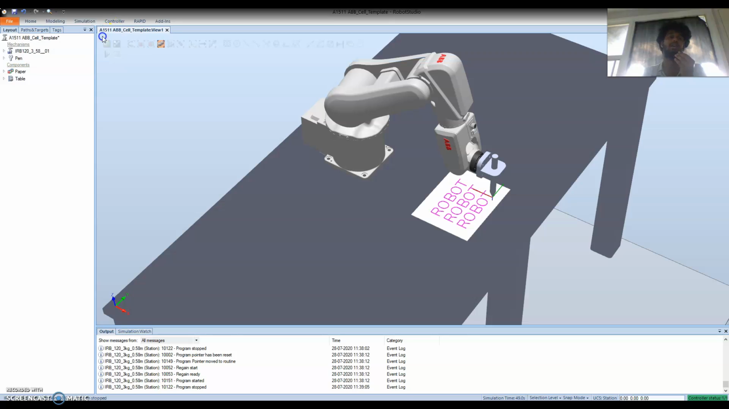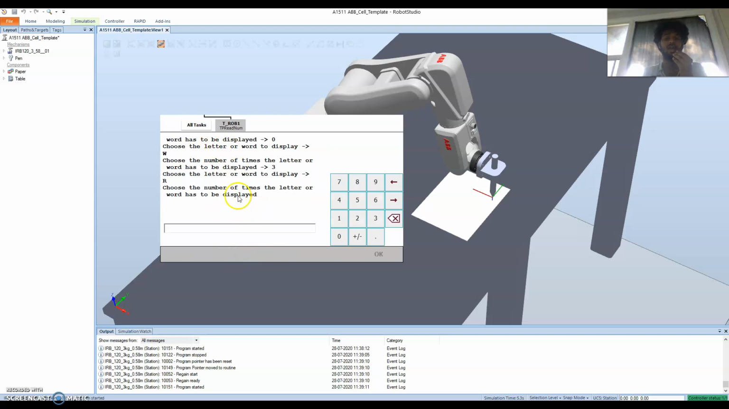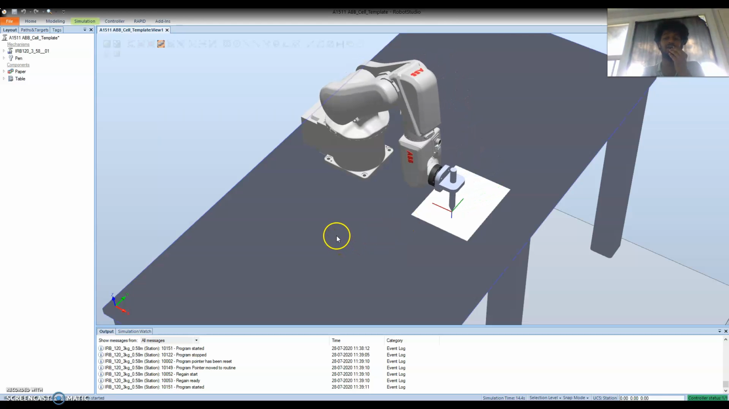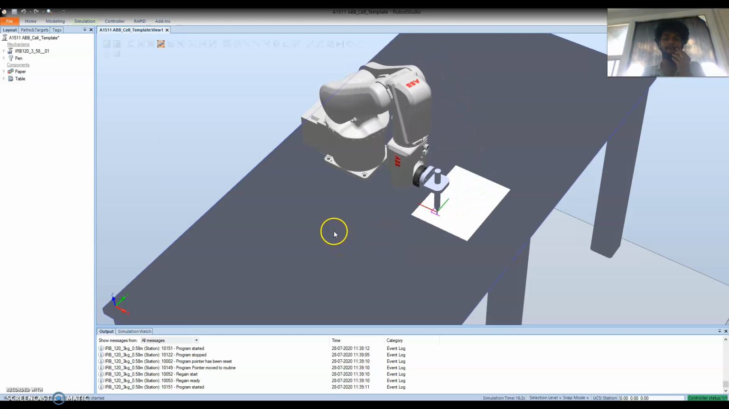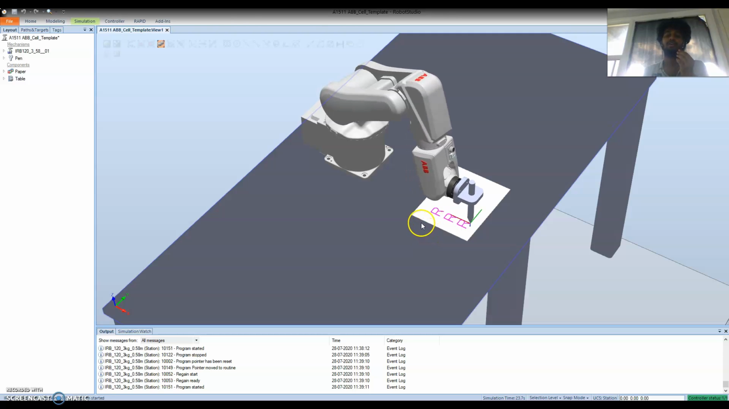Now we can give any other letter, say we can give letter R, and if we are giving the input as 5, then also R will be displayed only 3 times. We can see how many times R will be displayed. We can see R is displayed only 3 times, so that's the maximum limit.